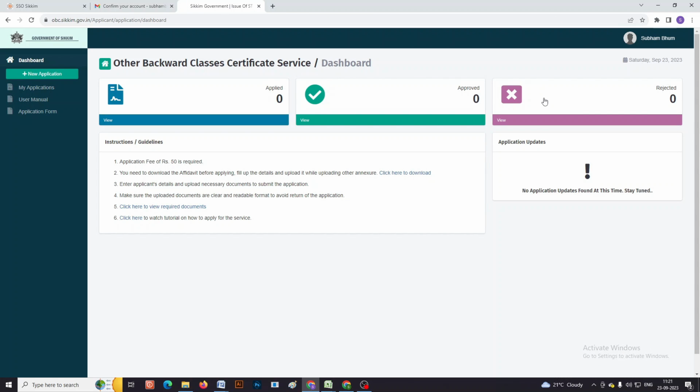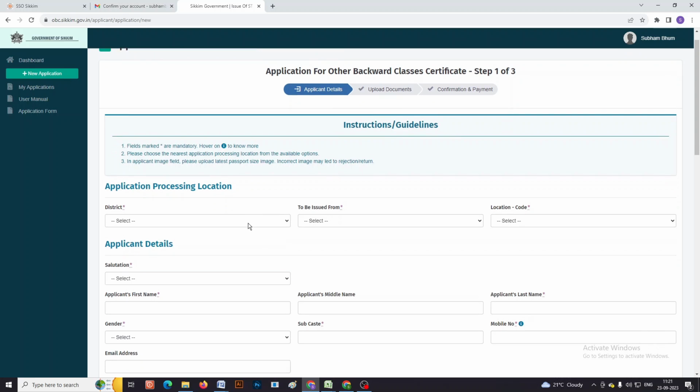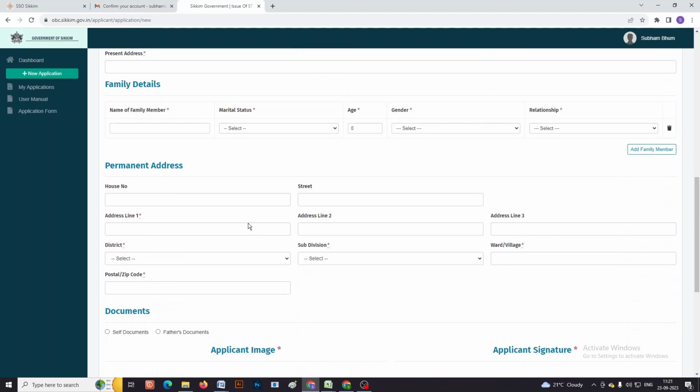To apply for a particular service, click on the New Application option and start filling out the application. By following these steps, you will be able to access and use the services integrated into the Sikkim SSO Portal. With this, we come to the end of the video tutorial.